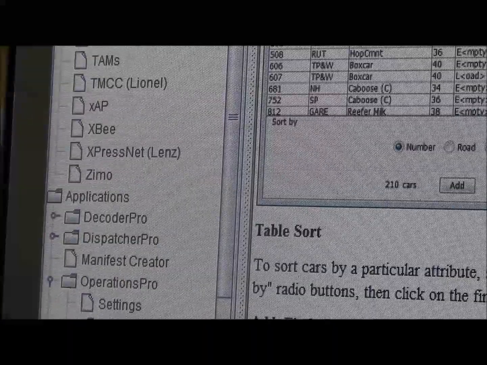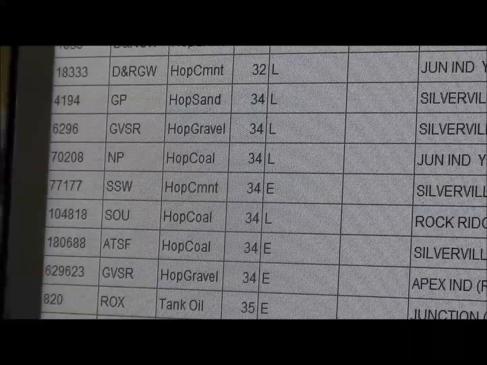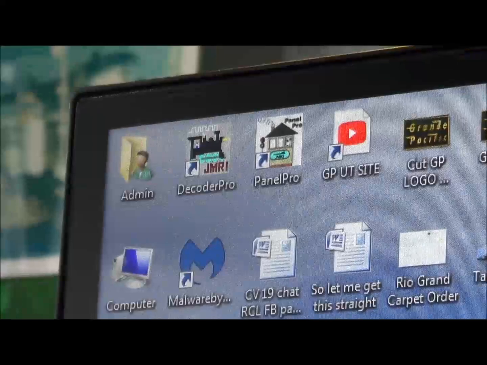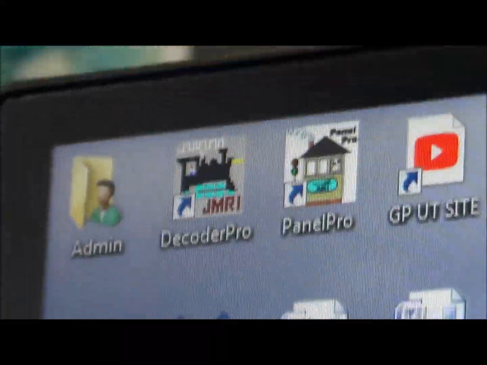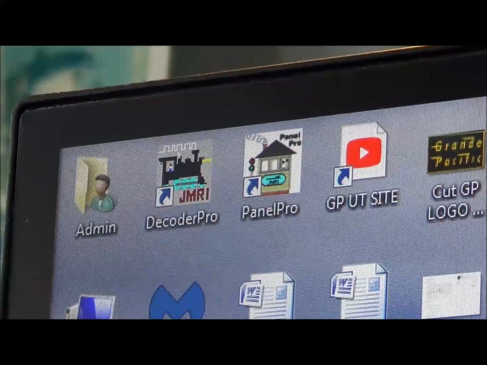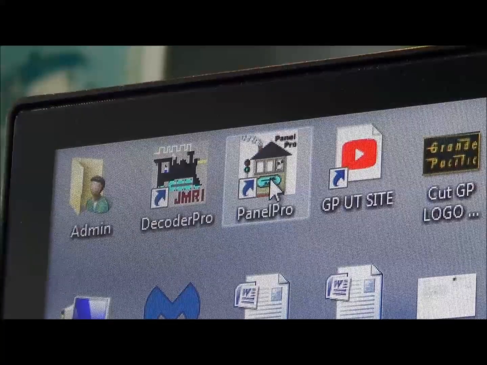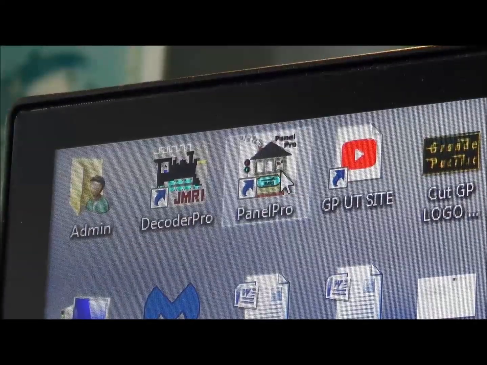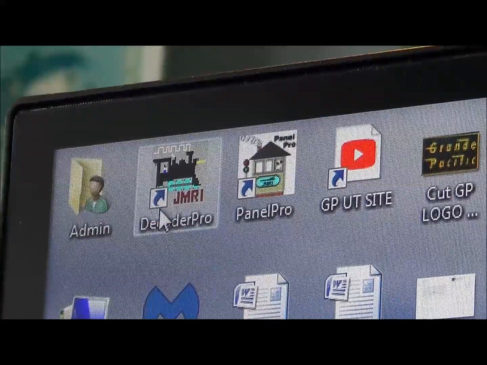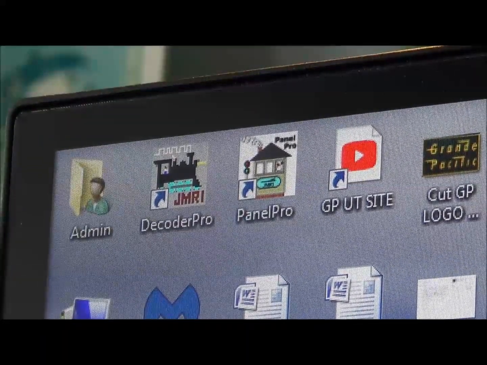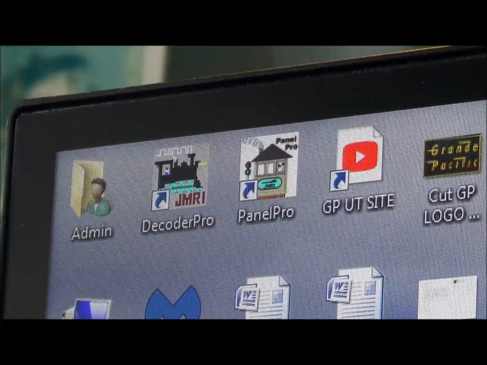Now, one other thing about this. Found this out the other day. Didn't know this. It's the old story, you learn something every day. It's two programs here. You're going to get two programs. It's called the Decoder Pro and Panel Pro. Guess what? If you got that one open, this one will work. If this one's open, that one will work. You can only have one of them running at a time. Yeah, I learned it. I kept saying, well, why won't this work?